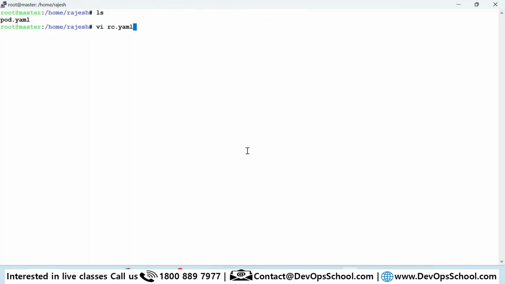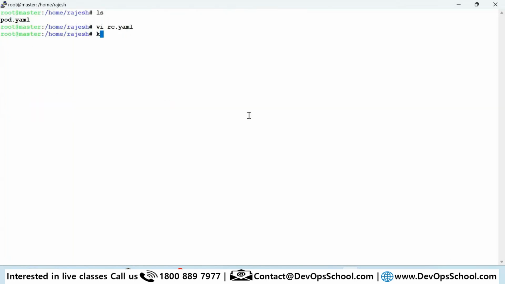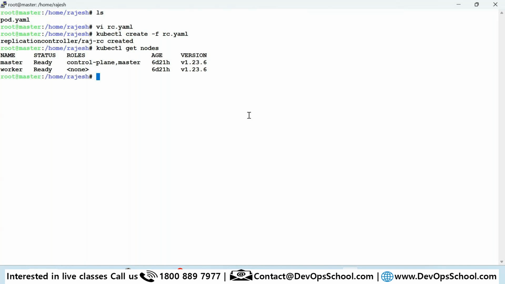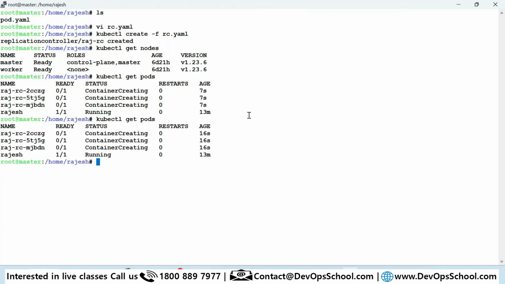Save it as rc.yaml, and you know the CRUD operations. Now I will not explain all this again because you know it. kubectl create -f rc.yaml, and then kubectl get pods. So now, how many containers got created? 3, right? Still creating.